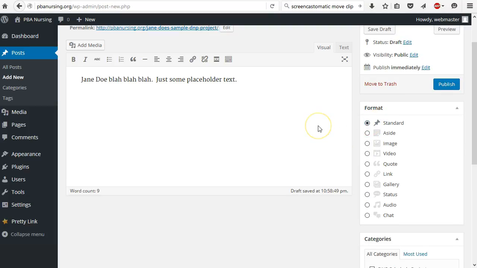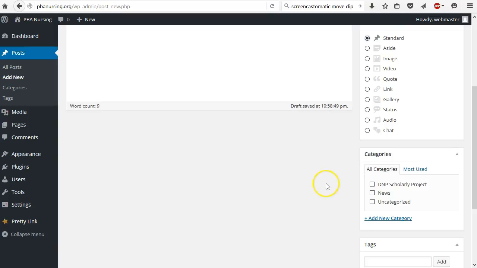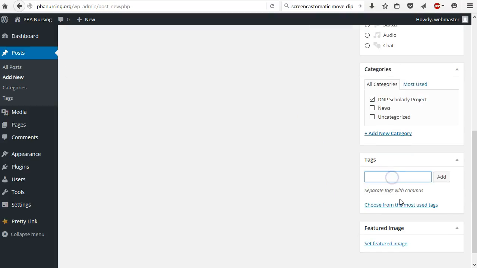The other big difference that you're going to see in a post is that underneath this whole section here, you're going to see categories. So we want this to be the DNP Scholarly Project. You can add any tags. So let's say that Jane Doe's scholarly project is about hypertension. So we could add hypertension, or say it was about improving population health of the homeless. We could tag it with homeless. You get the idea.